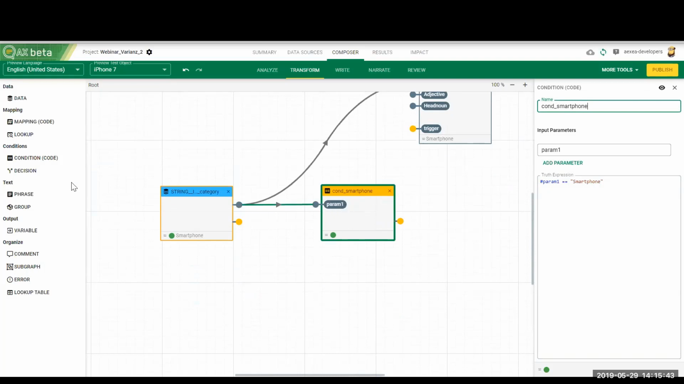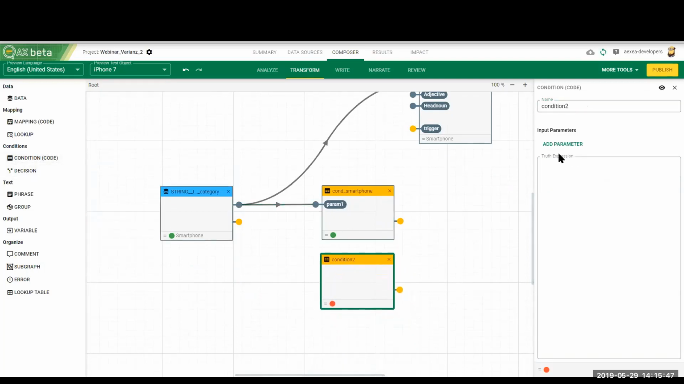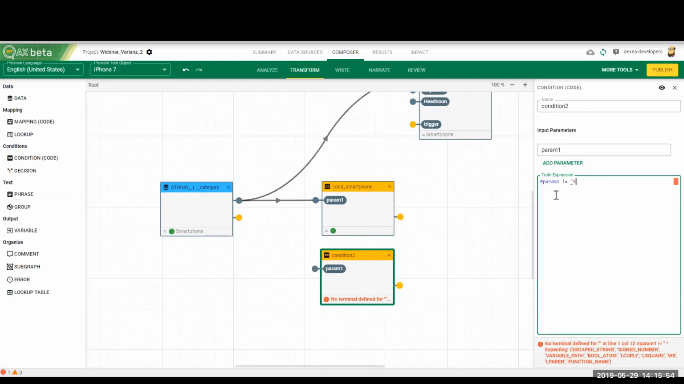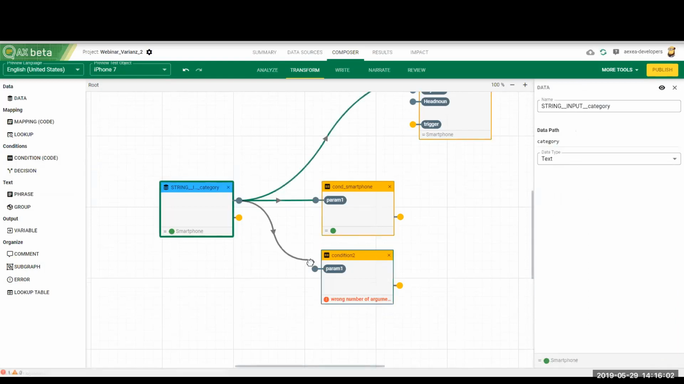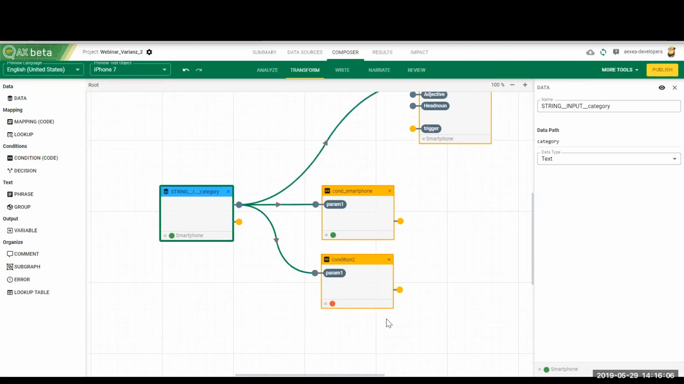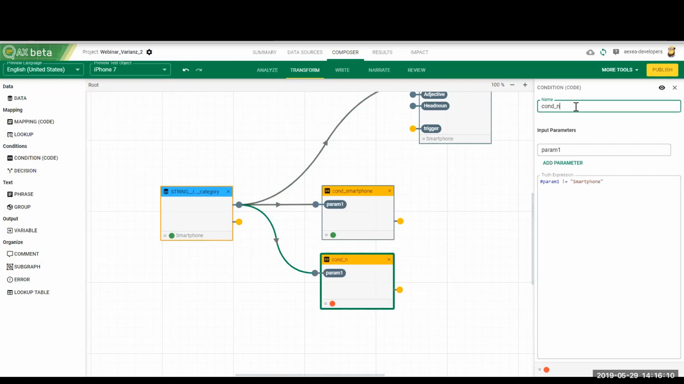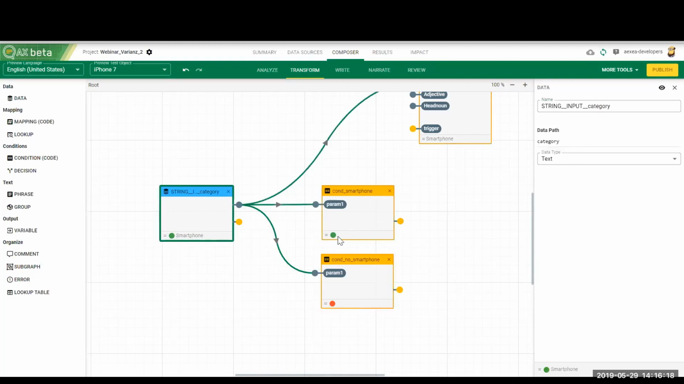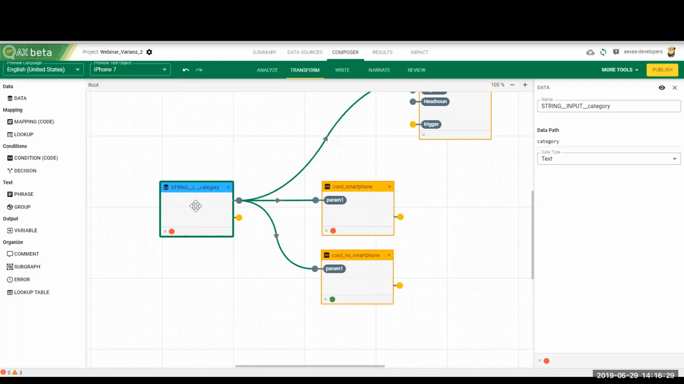I can do the counter test for that. Another condition. Add parameter. Param1 is not equal to smartphone. Connected to the input. Okay. Let's give it a name. And no smartphone. You see, as the object is a smartphone, const smartphone is true, and const no smartphone is false. Let's select this German data set so I can show you it switches around. Once it's empty, it would also be not smartphone. So the smartphone one is false, and the no smartphone one is true.